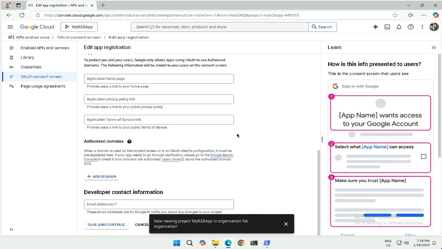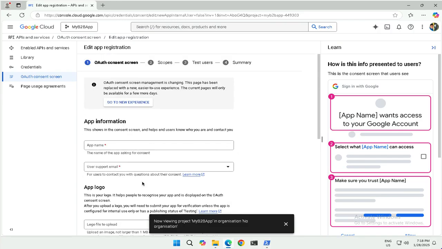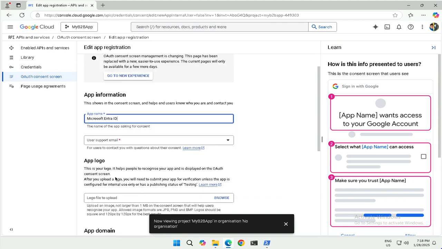Application homepage can be specified here. Privacy policy link and application terms of service are there. Application information has the app name and support email that we will be providing. On the right you see the options, the app name that wants access to your Google account. So what will be this application? I can provide it a friendly name. Let's say this is Microsoft Entra ID that will be accessing the Google account.